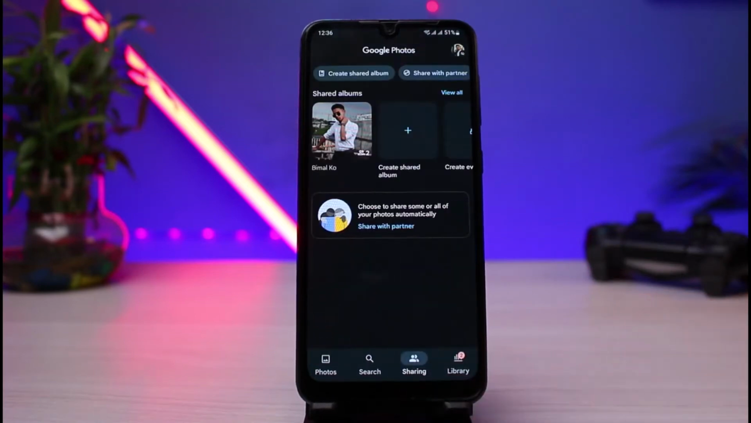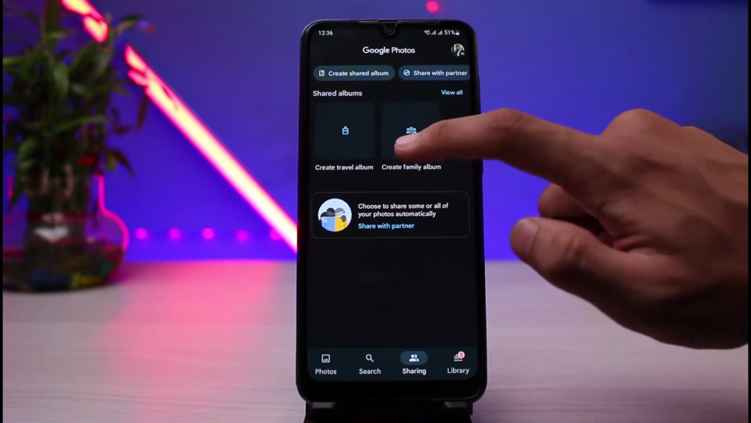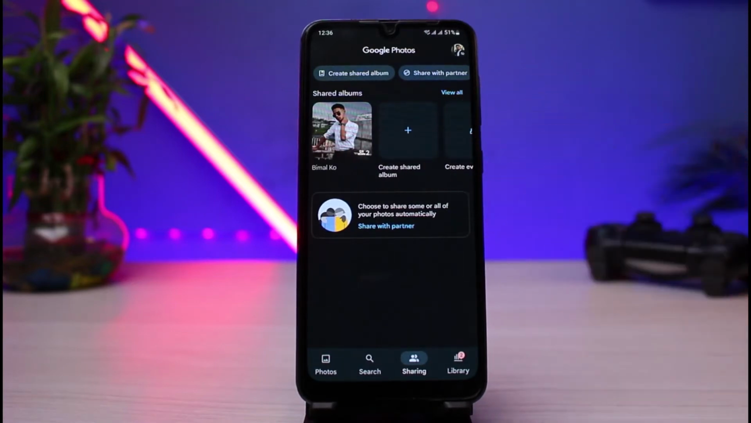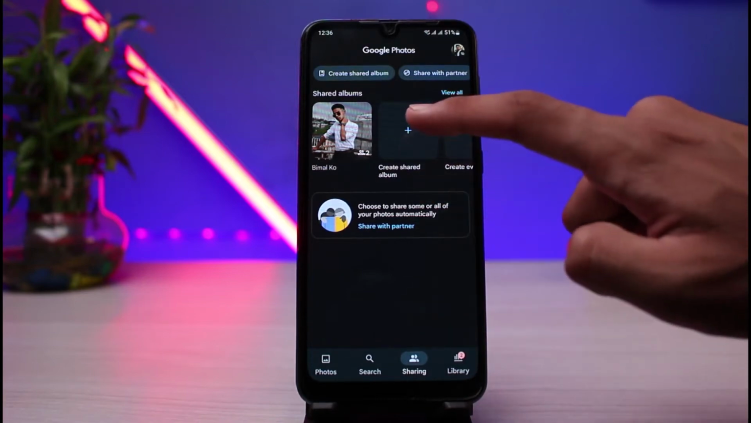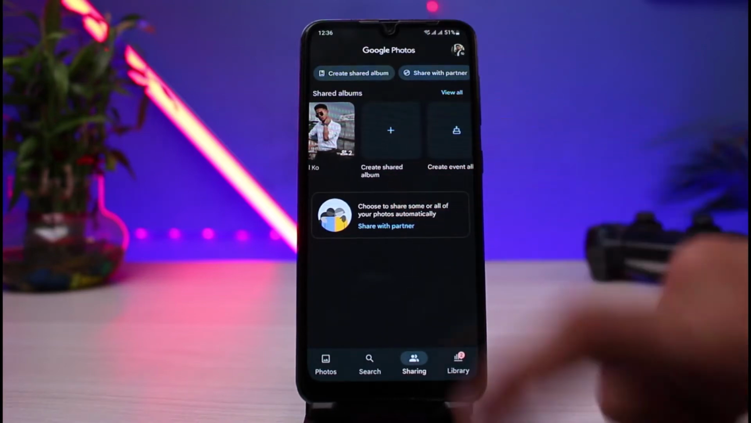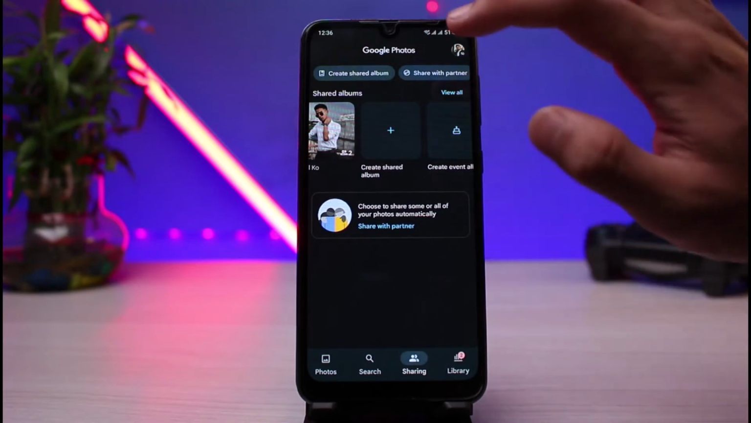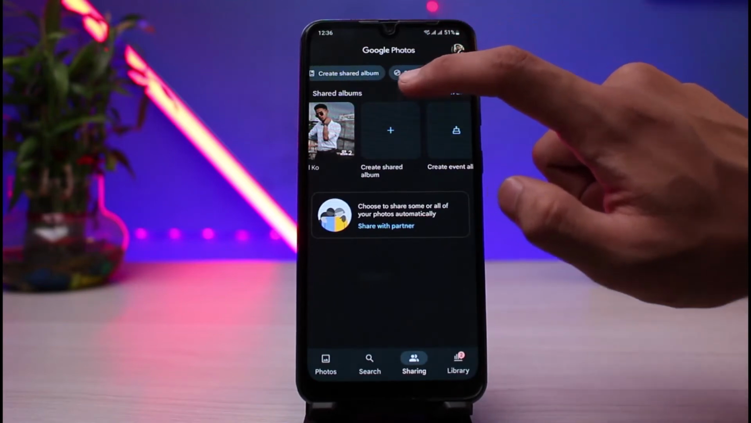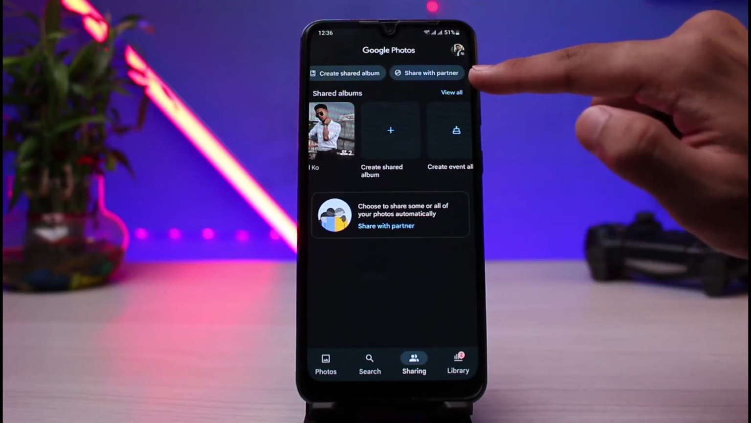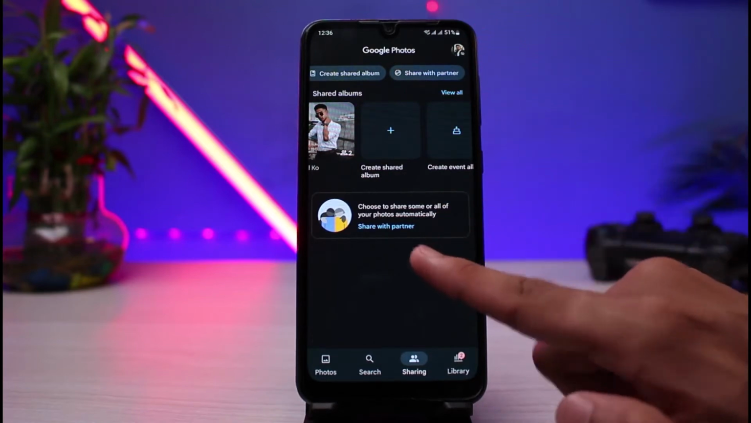So go ahead and tap on sharing, and over here you can simply create an album and only select some of the photos and videos which you might want to share to your other Google account. You can tap on create a shared album or create event and so on. But let's say you want to share all of the photos, tap on the option which says share with partner which you see at the very top, or you can also simply tap on this button.